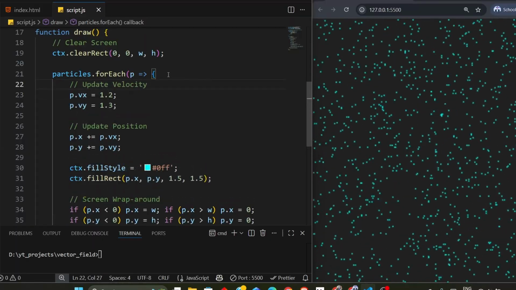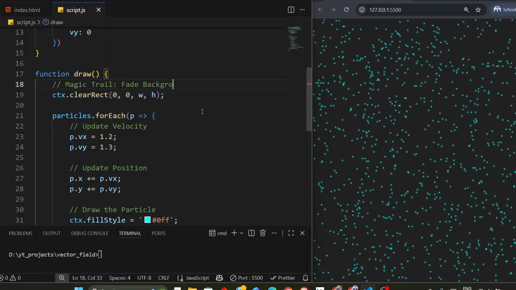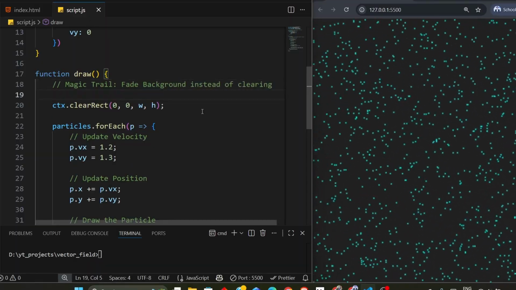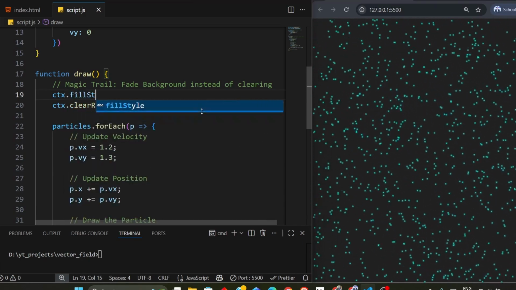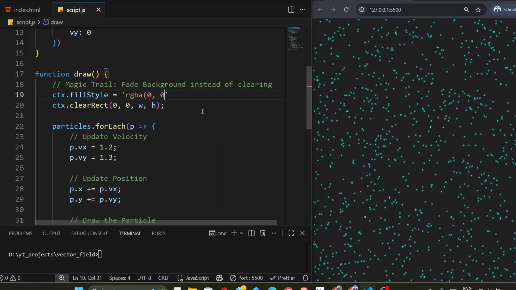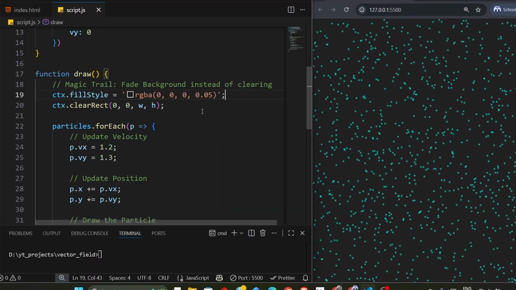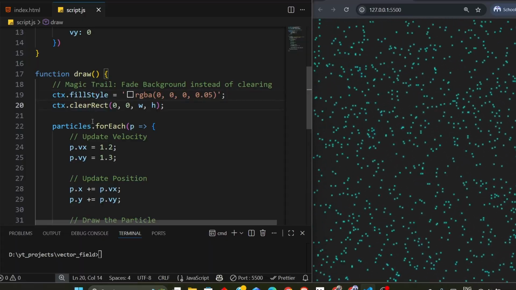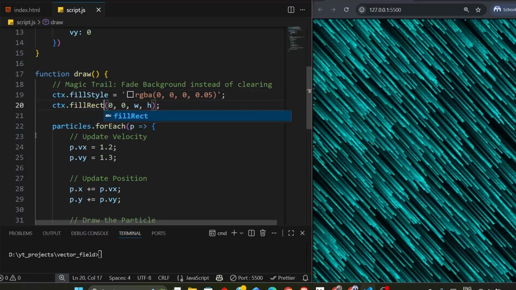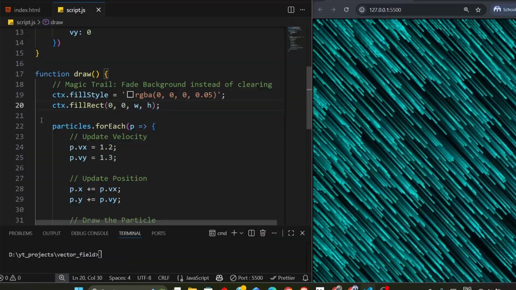In the real world, our eyes have persistence of vision. We can simulate this by not clearing the screen entirely. Instead, we paint a 5% transparent black layer over everything. This trick is called alpha blending. This leaves a trail of where the particle was. Suddenly, the invisible vectors become visible paths. We have turned raw math into generative art.